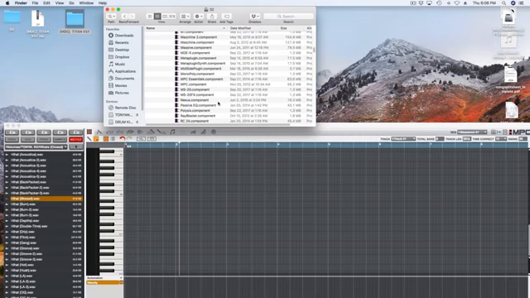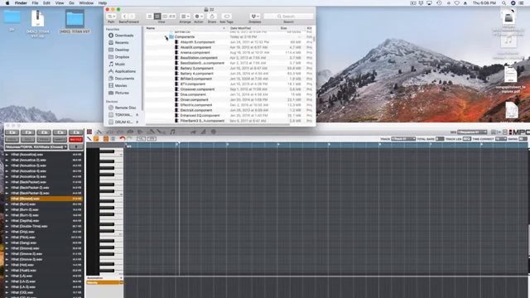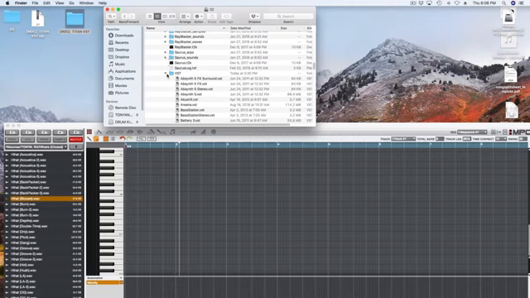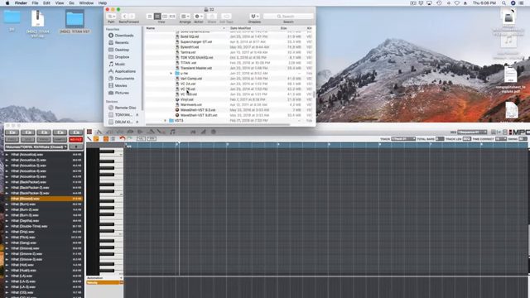Now the other file is the VST file. What you're going to do is take that file and go down to VST. You have a folder here, and you go in your VST folder and put that file in there, and it will be about right there.